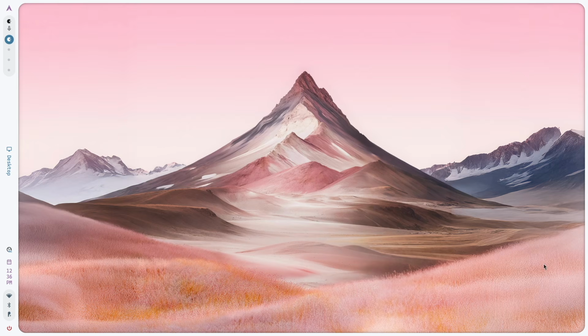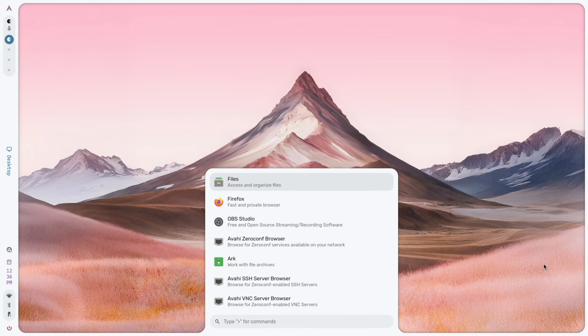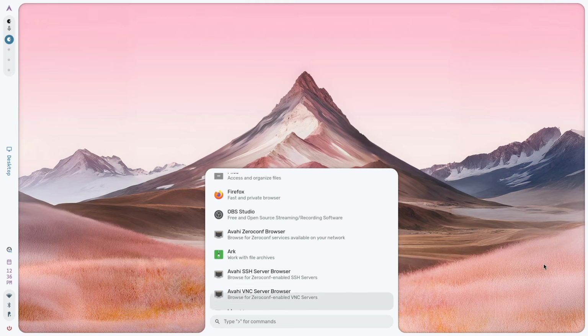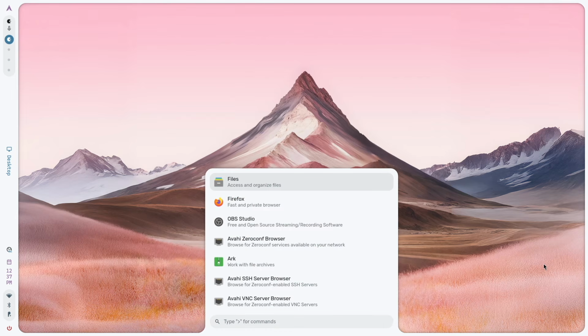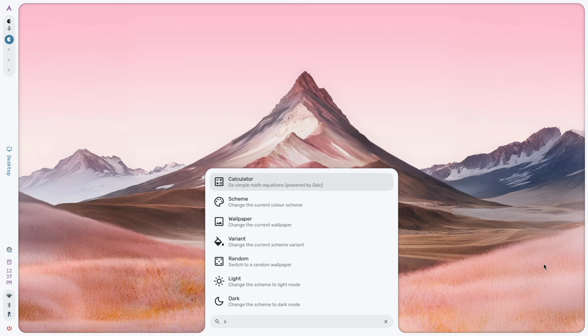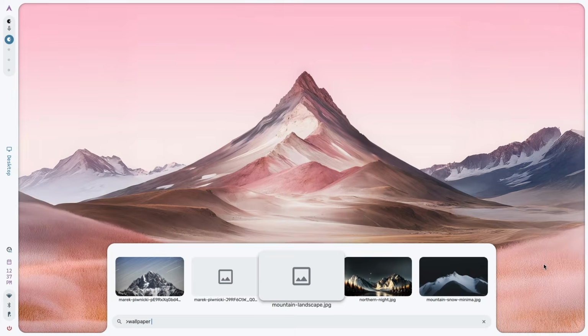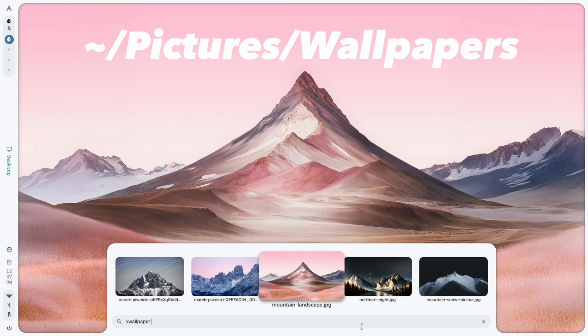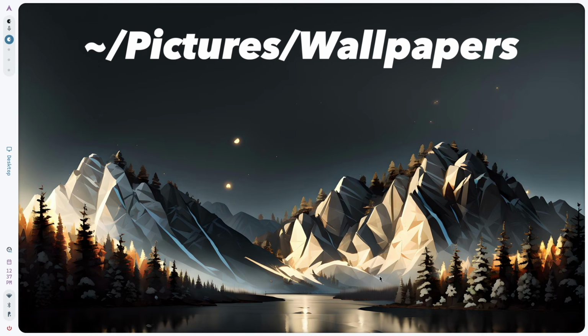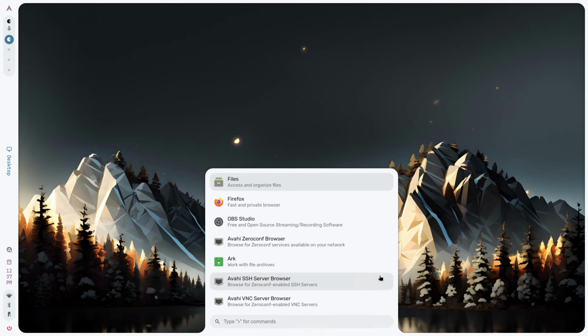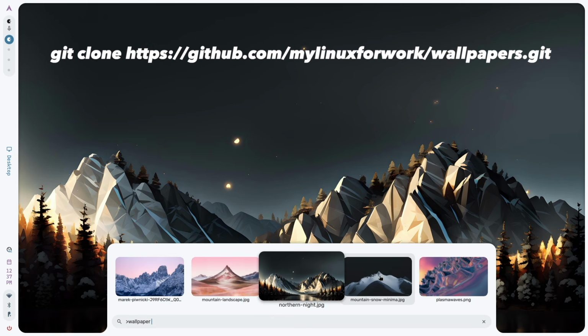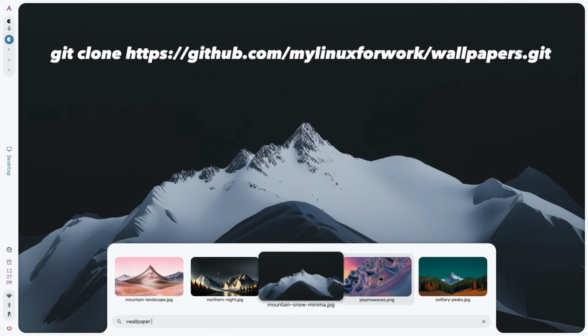Now, if I press the super key, it opens the app launcher. By typing right angle, I can switch to command mode and search for any wallpaper. Now go ahead and add some wallpapers to this location to make them appear over here. You can clone high quality wallpapers from this GitHub link.